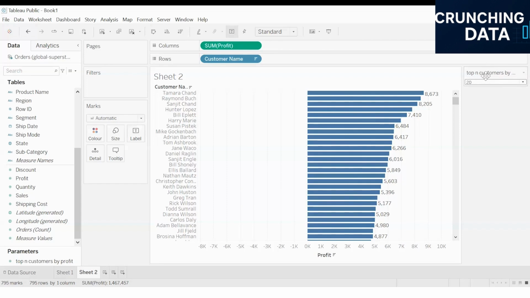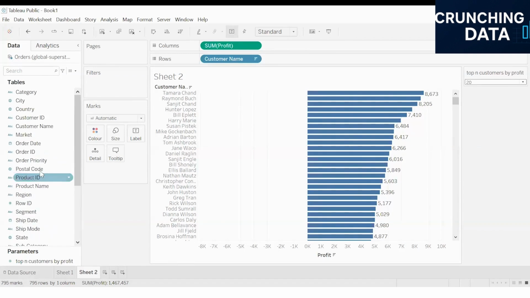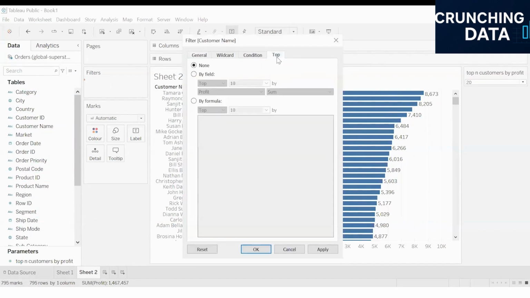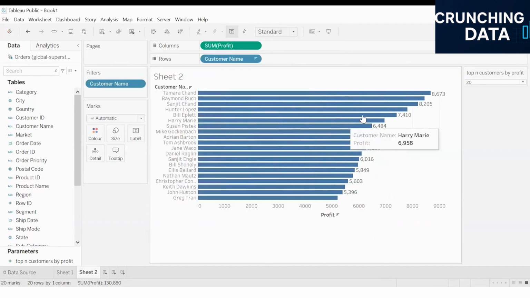So how would this filter work then? And how would this parameter be applied? For that, again, I have to drag this customer name over here in filters. I can choose top customers over here by field option. And instead of the top 10 values, I will just select this top n customers by profit. Click on apply and OK.